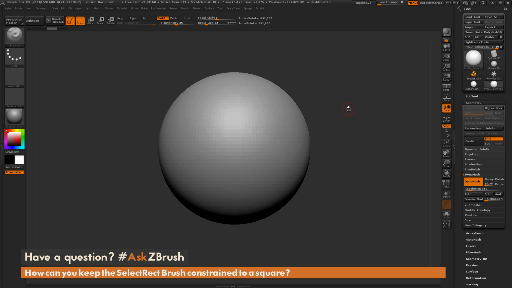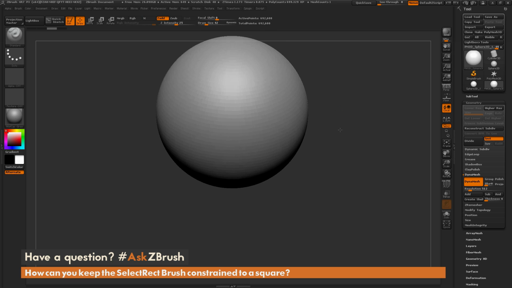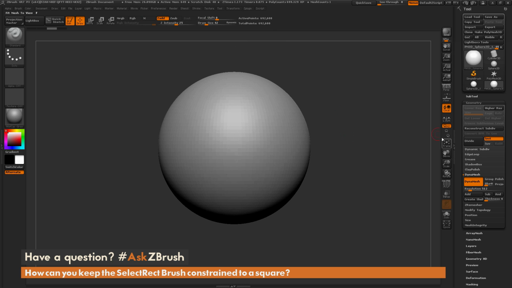So we had a question sent in asking, how can you keep the SelectRect brush constrained to a square? To start off, I just have ZBrush loaded up, and I have a sphere object loaded in here, and I've converted the sphere to a dynamesh. So the question is asking about the SelectRect brush.